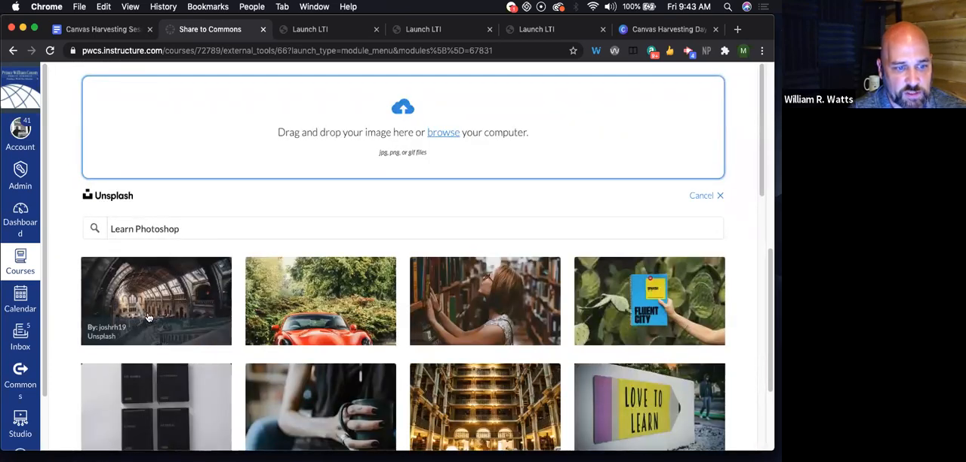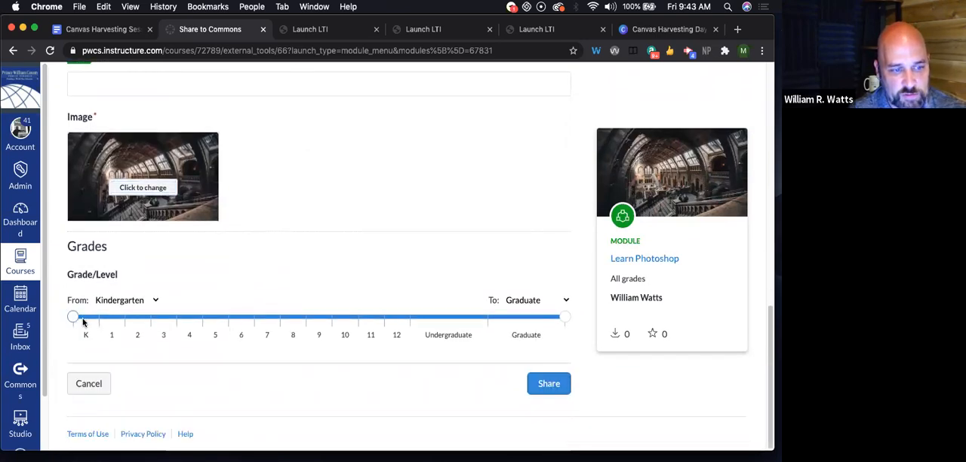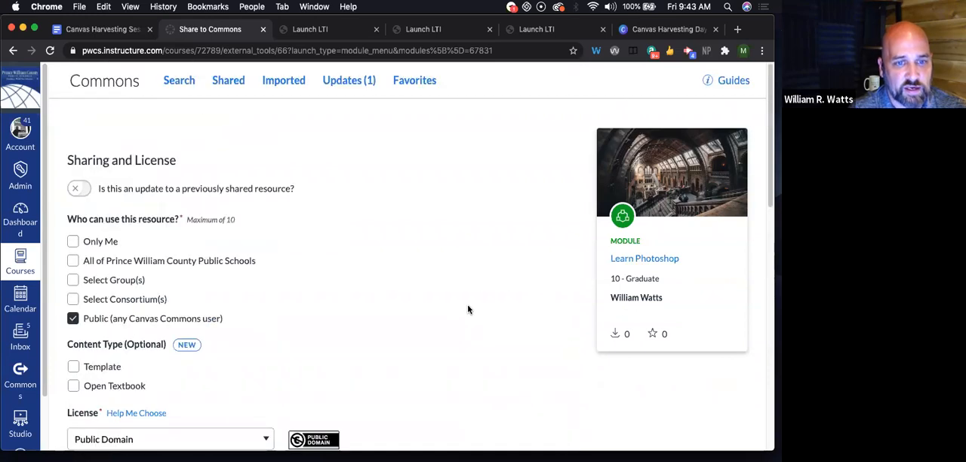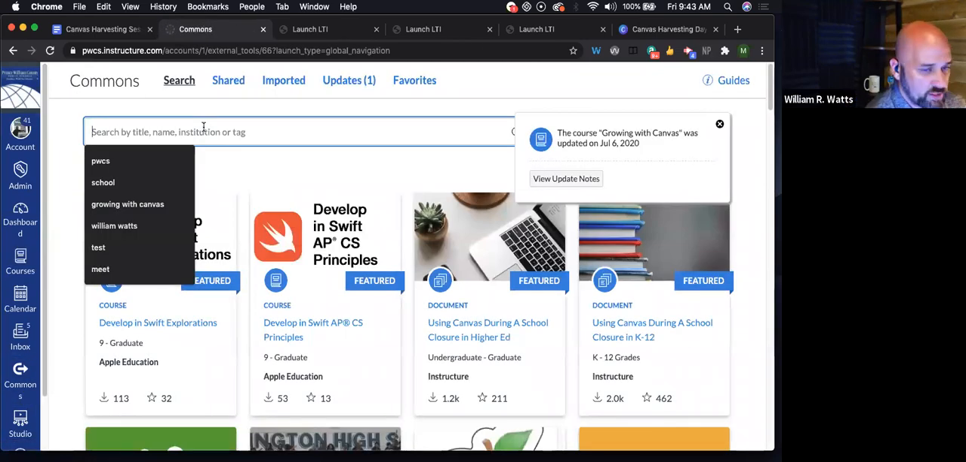So again, you can just find something that's there to pick, or you can be nerdy and grab your own. You pick your grade levels, and then you hit share. And now this is a module that anybody in Canvas, or anybody inside of Prince William County, can access.